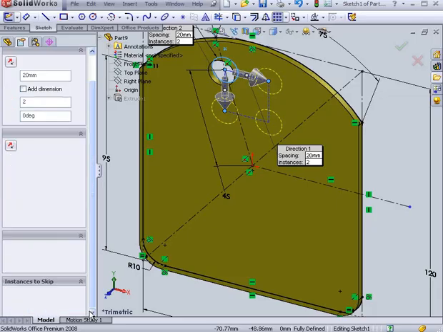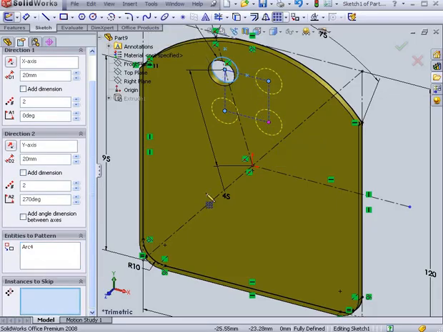The last control area is Instances to Skip. Here we can select some instances to skip, if we don't need them.